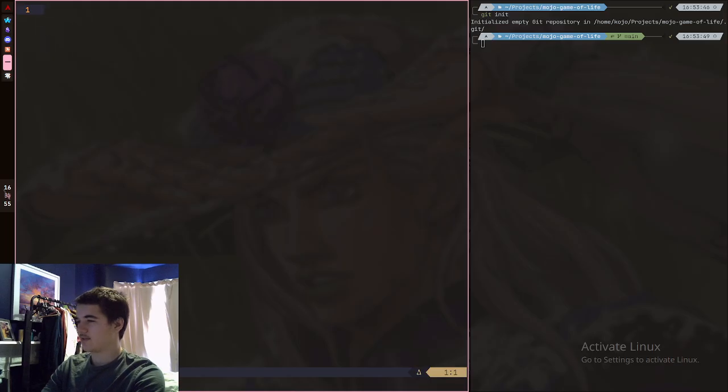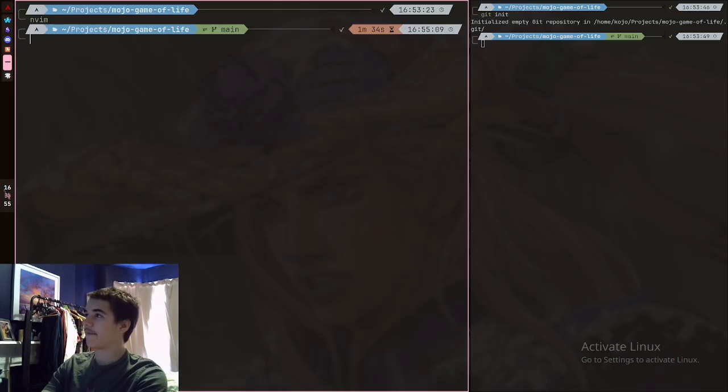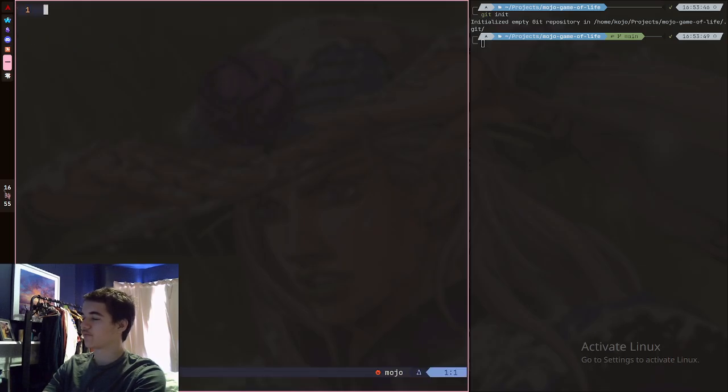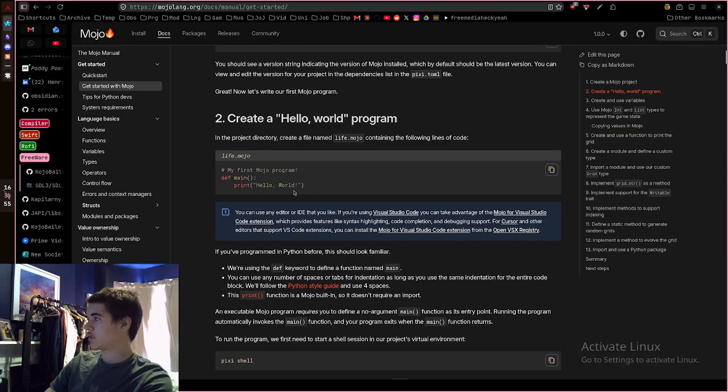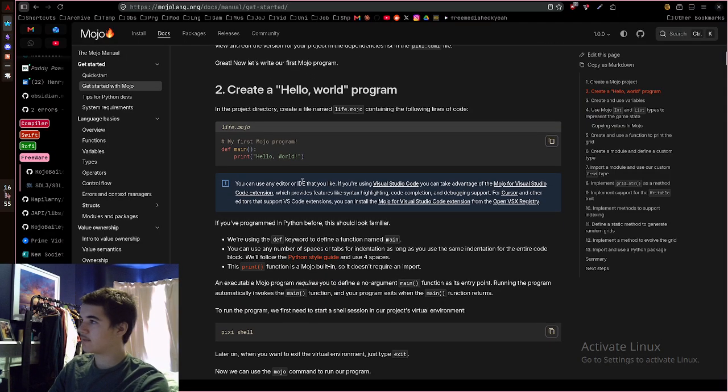It's not execute. I can't remember what it was. Whatever. Source/main.mojo. Yep. Okay. I'm not using Pixie, but we'll see if that becomes a problem later. Create a new file named after Mojo containing the following list of code.